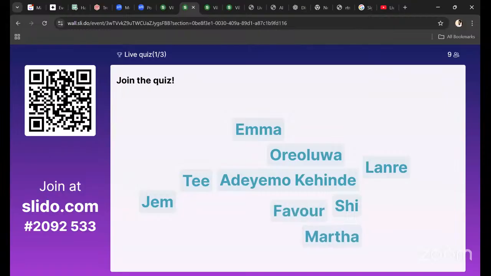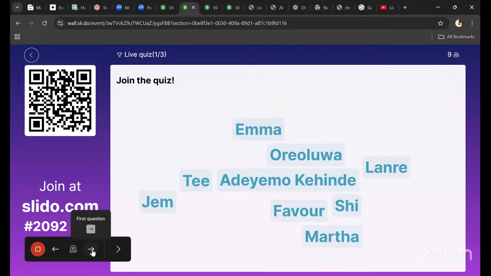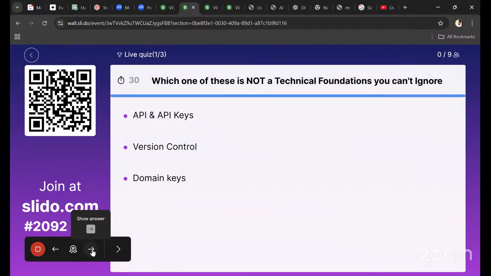So here's the way to begin. Each question is 30 seconds, and then we go to the next question, just 3 questions. Get your keypad ready. Let's see the first question. Which one of these is not a technical foundation you can't ignore? One of the slides covered technical foundations you can't ignore. So which one of these was not mentioned in the course of the class?